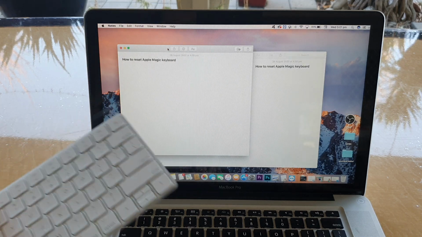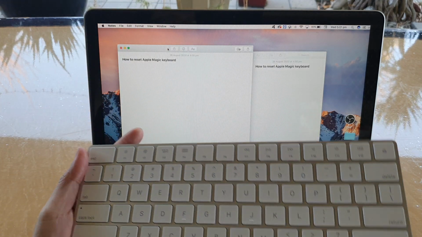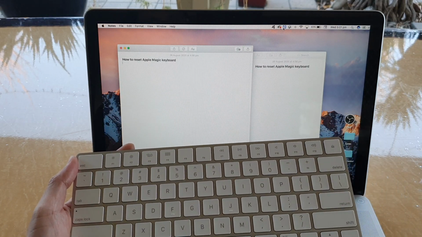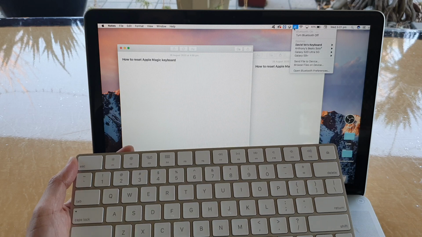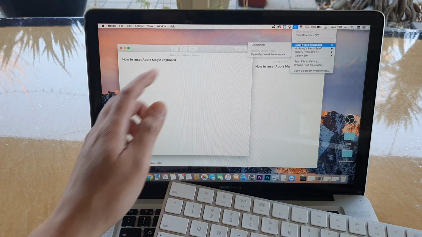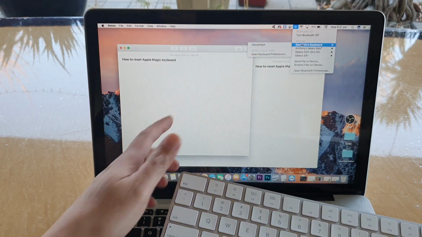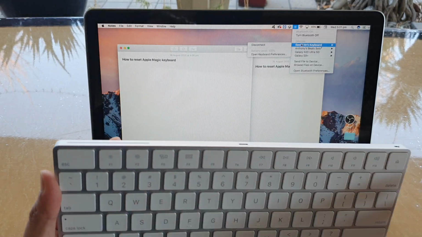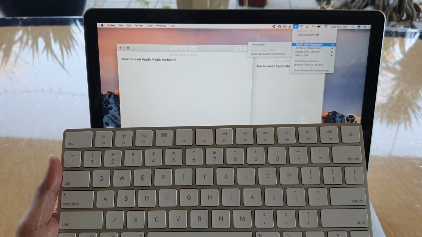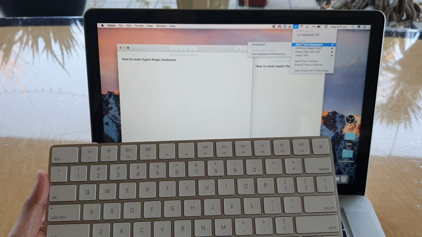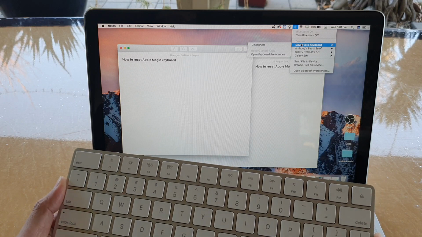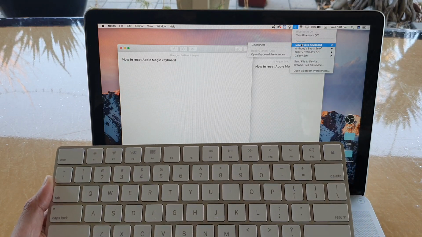Now another thing that you may want to check if you have a problem with your keyboard is to make sure that it is fully charged. You can see here, if I click on Bluetooth and then click on my keyboard, it shows the battery level right here. So make sure that your battery level is high. If it's not, try to plug it in and charge up your keyboard. The next instructions will be for your older model. So if you have an older model, then you can try the following steps.